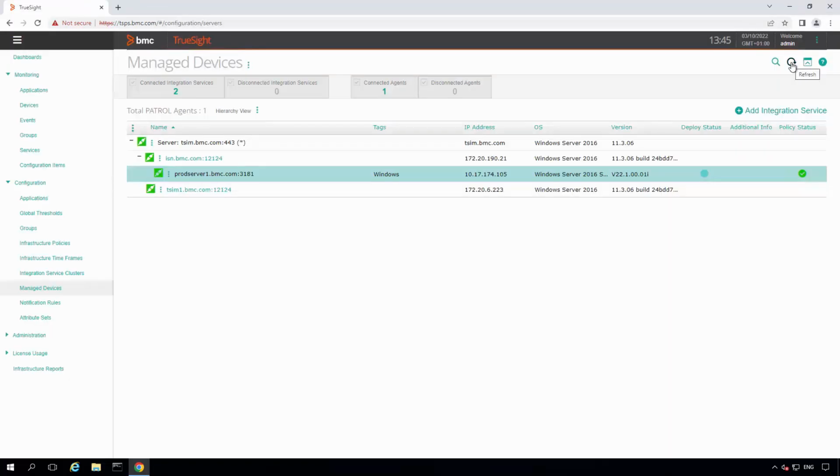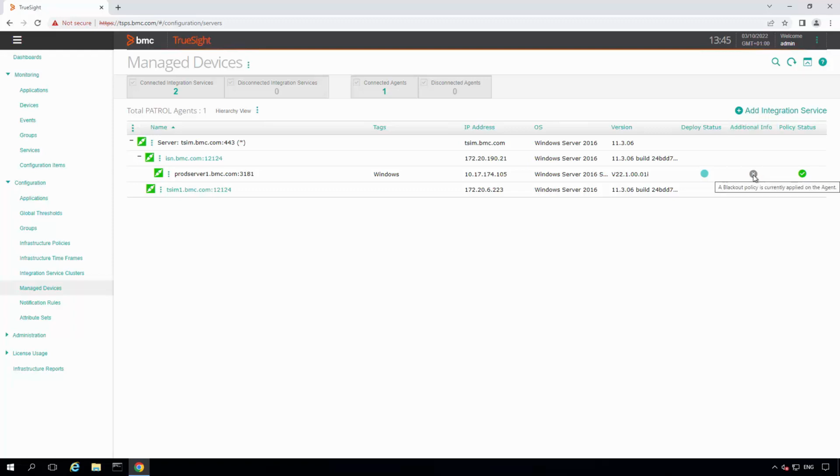If I just refresh this page under Manage Devices, notice now that this icon here has appeared under the Additional Info column, which indicates that there is a blackout policy applied to that patrol agent. Let's now go across to that patrol agent machine and stress the CPU.